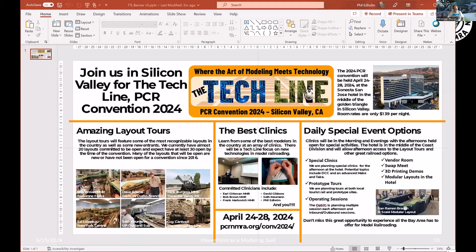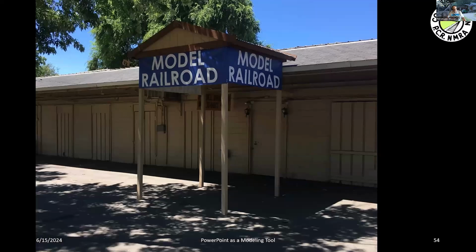So this, if you went to any one of the trade shows or train shows, this was the sign we did. This was done as, again, a 56-inch wide slide. When it prints out in the large size at 300 DPI, it's fairly high resolution. So if you've seen the banners at the convention or at the trade shows, that's how they were produced. I produced these signs for the club in Pleasanton.